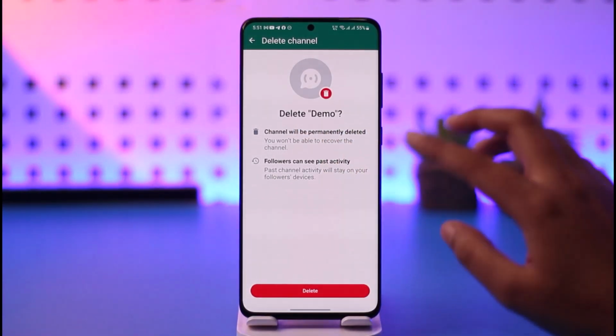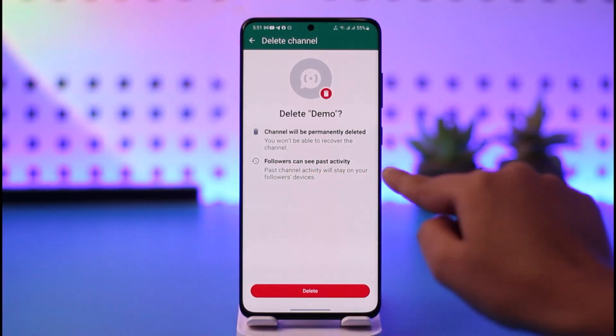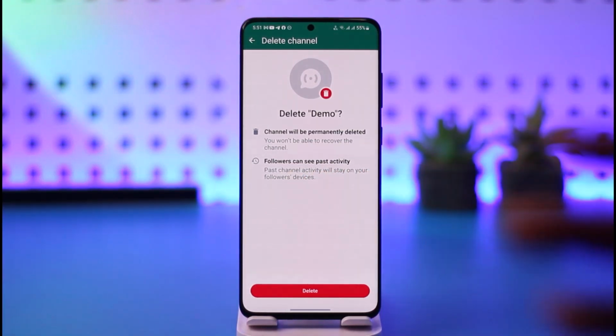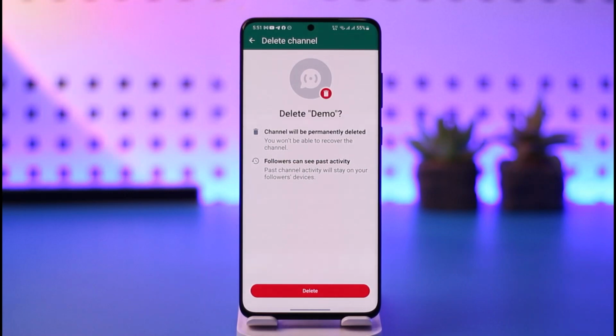You won't be able to recover the channel, and followers can see past activity. So if you have done any activity within your channel, your followers will be able to get access to it. It won't be removed. Afterwards, tap on this delete, and you will be able to delete your channel just right there, like that, from your WhatsApp easily.